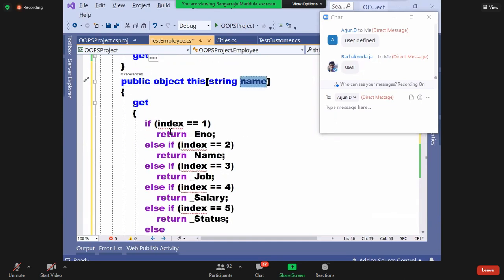Okay, now how do you write the code? If name is equals to, you can give the name here now. Name is equals to employee number. Name is equals to name. Name is equals to job. Name is equals to salary. And name is equals to status.